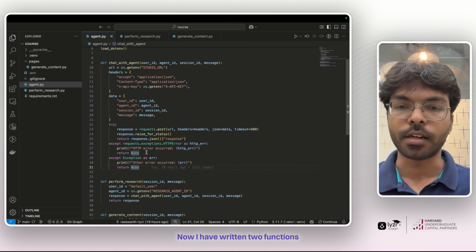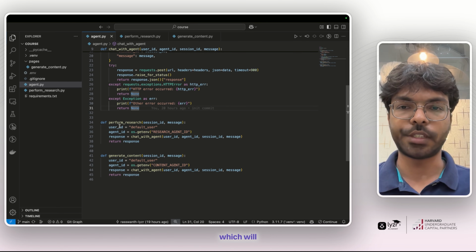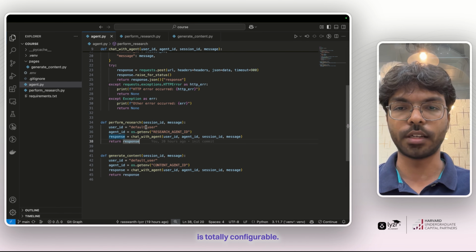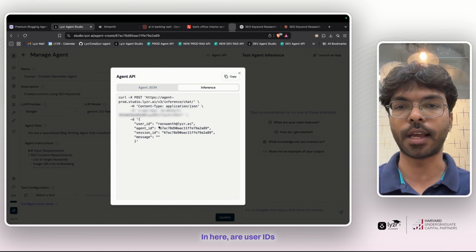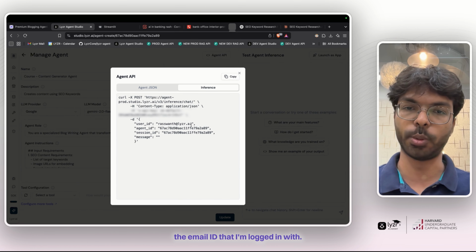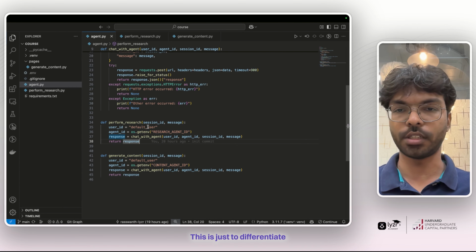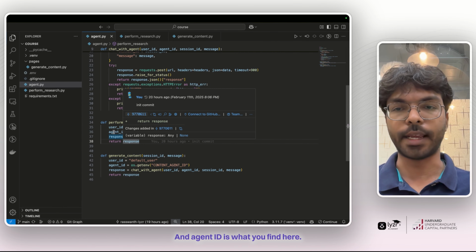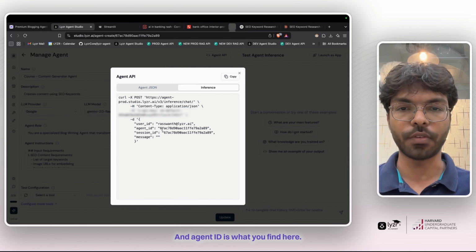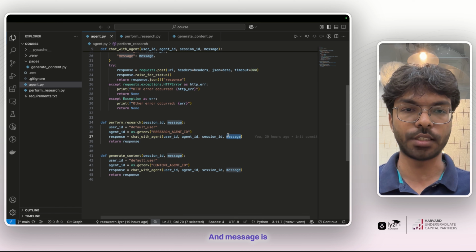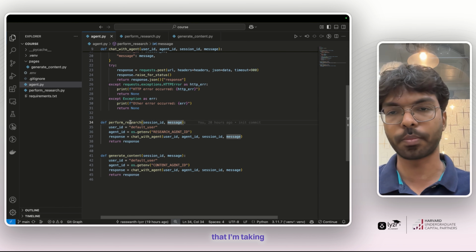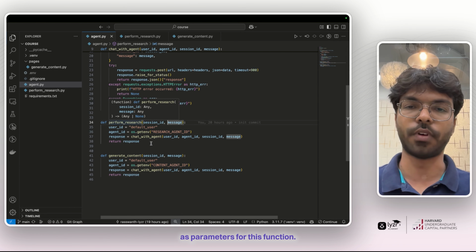Easy. Now I've written 2 functions. User ID is something that is totally configurable. You can choose to use anything that you want. In here, our user ID is the email ID that I'm logged in with. This is just to differentiate which user is calling. And agent ID is what you find here, and this is, again, configured in my env. And message and session ID are something that I'm taking as parameters for this function.